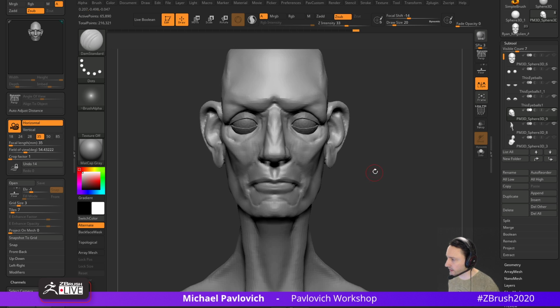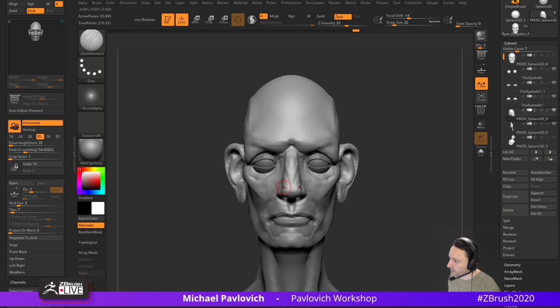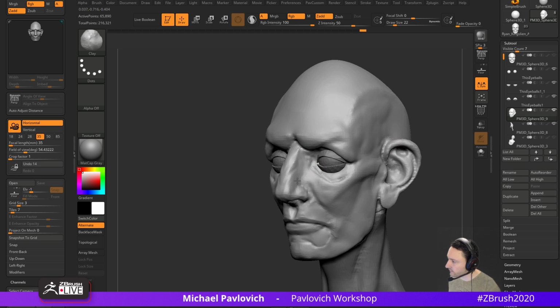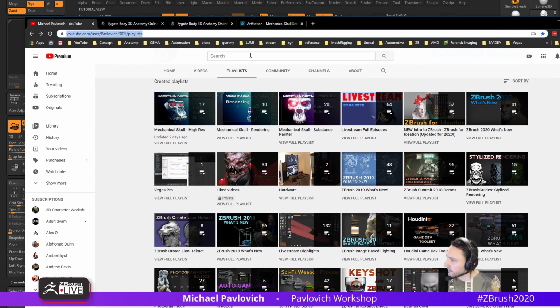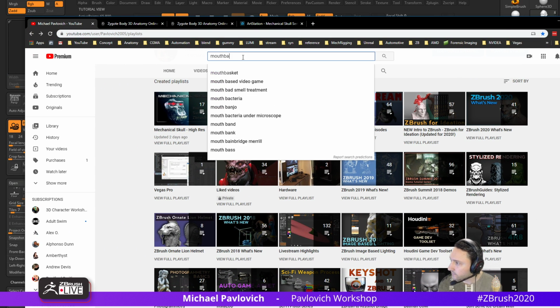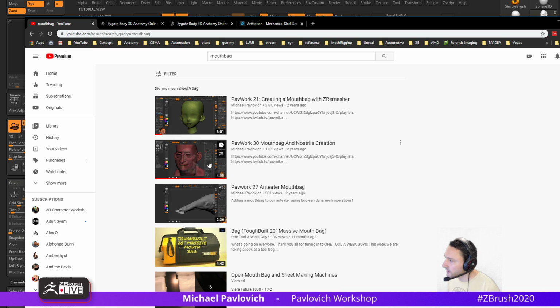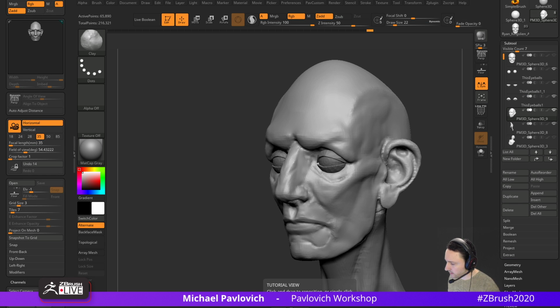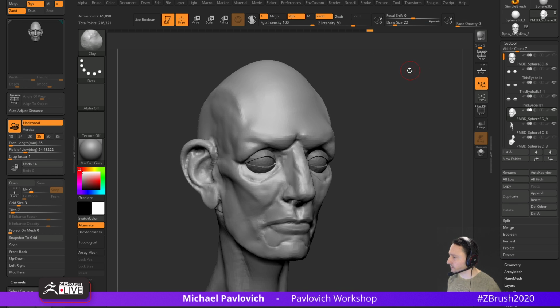So something like that. Now we are going to run into a bit of a problem when we say we want to go in here and ZRemesh this, and that we can create a mouth bag. I've already got a ton of stuff on mouth bag creation on my YouTube channel: creating a mouth bag, ZRemesher, mouth bag and nostrils creation, and so on. Do I want to do that now?